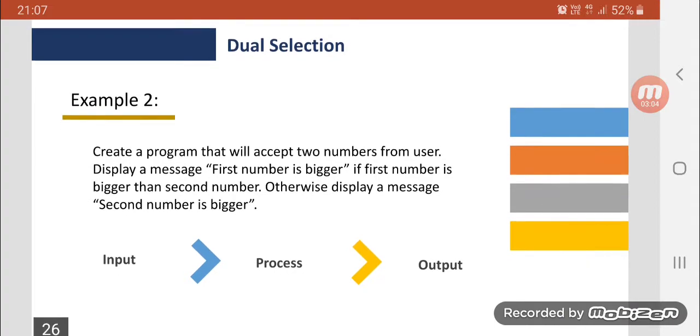Then we go for example 2. Create a program that will accept two numbers from the user. Display a message "first number is bigger" if the first number is bigger than the second number, otherwise display "second number is bigger". Do you understand this question? So what should the user enter into the program? Two numbers, number 1 and number 2.